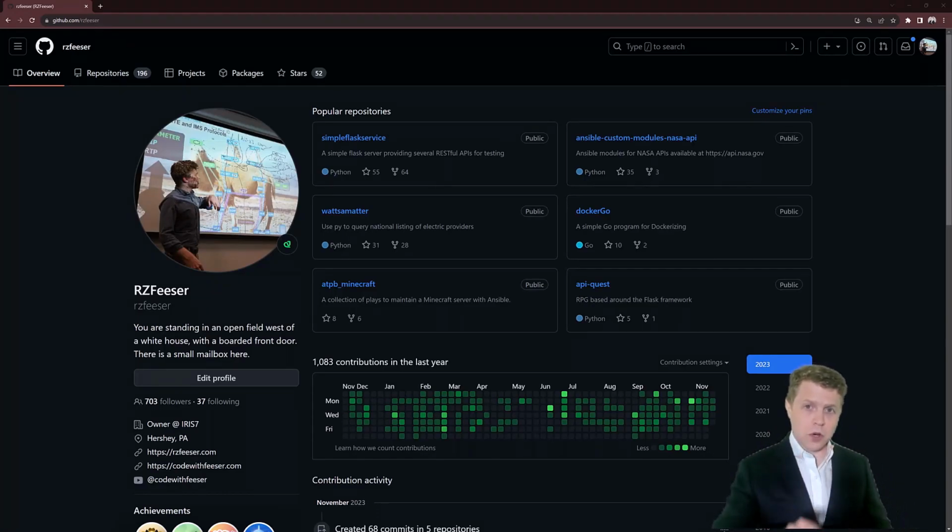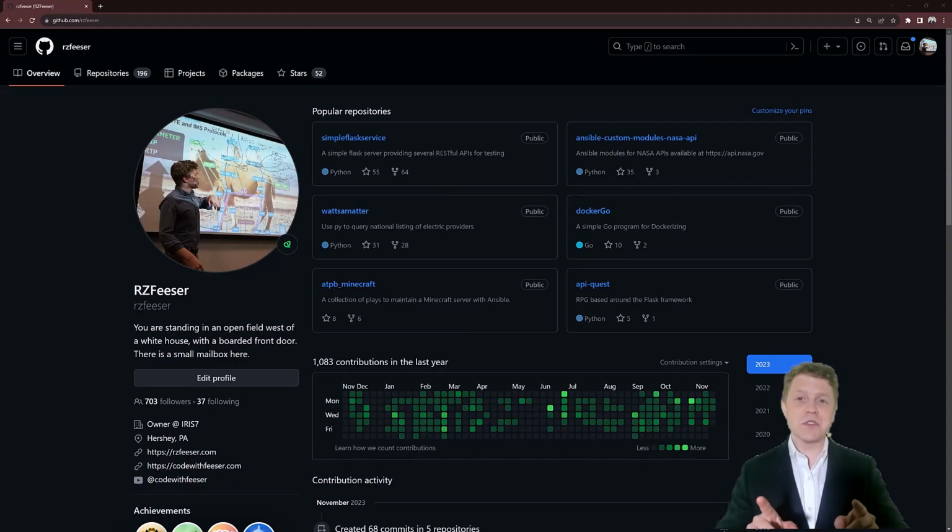Just one word to the wise: don't put passwords, don't put secrets, don't put sensitive information out here, even if you're creating private repositories. It's not best practice.